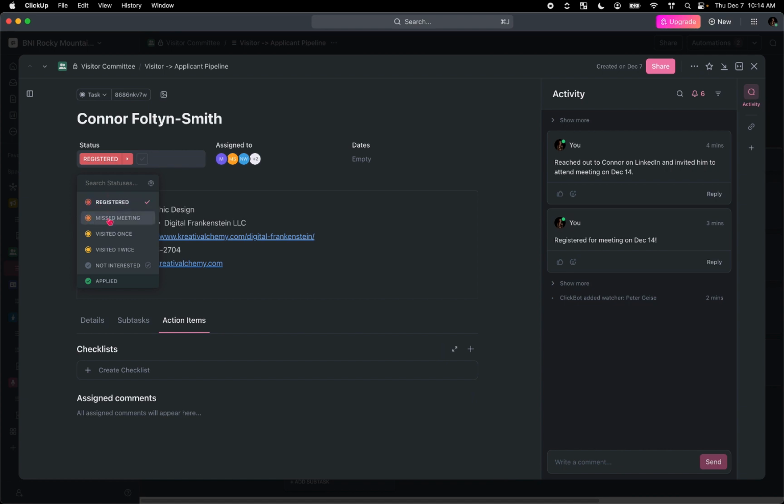If they miss a meeting, we can move them into the missed meeting status. If they visit once, we move them into visited once. Visit twice, move them into visited twice. If they're not interested, again, we can move them here and it closes out the task. And then when they decide to apply to become a member, we move them into this applied status.